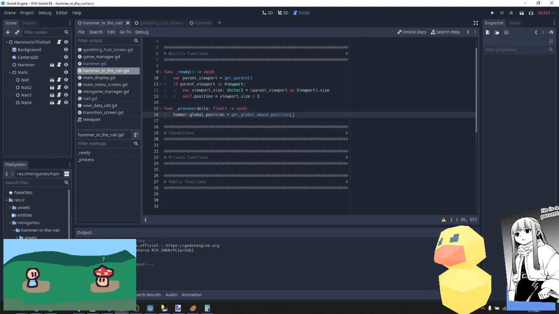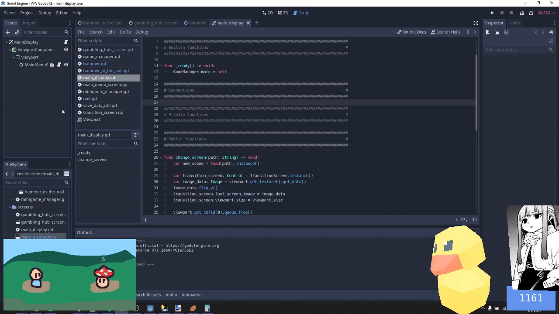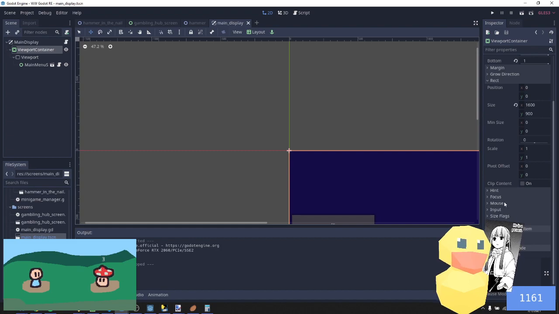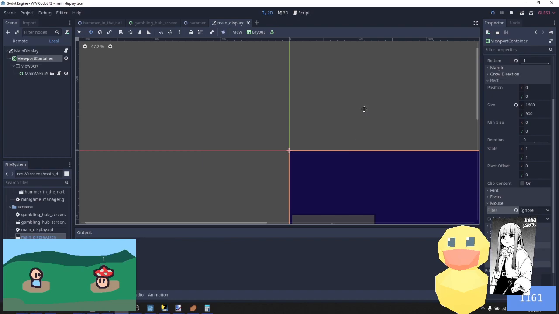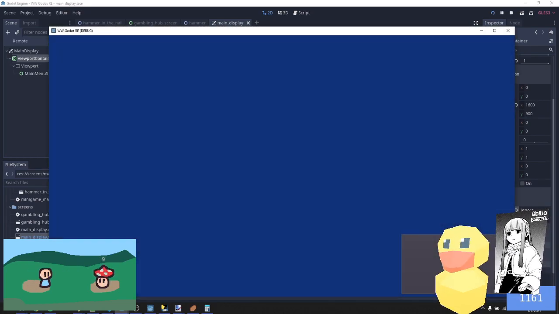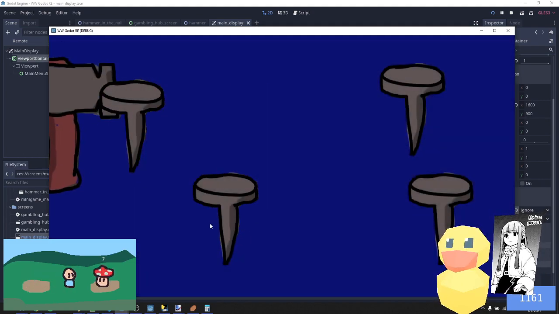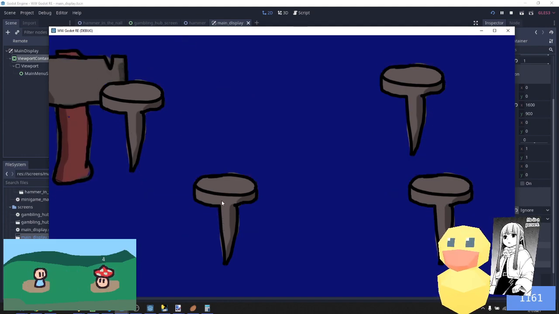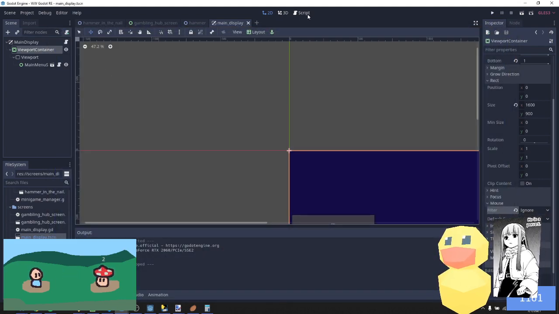So my input is being eaten, which is, you know, really cool. Let's see, mouse, ignore. So play. Yeah, there we go. So we hammer, hammer, hammer, hammer, hammer, hammer, hammer, hammer. Okay, there we go.